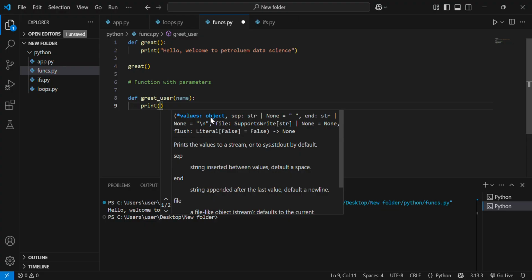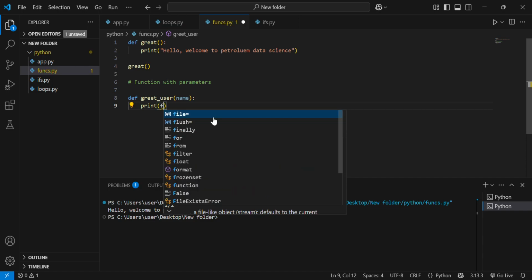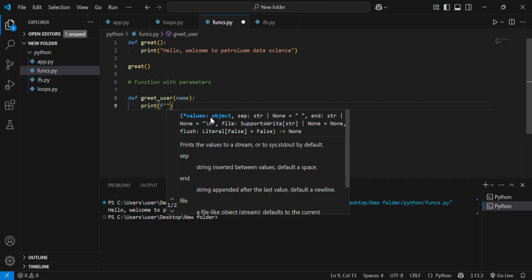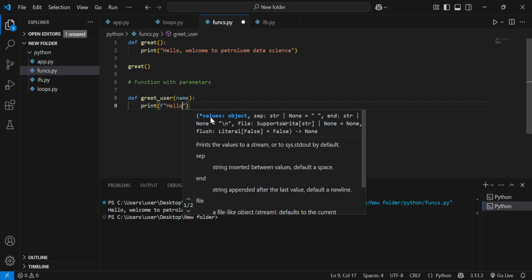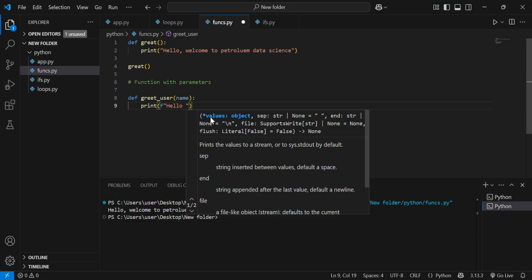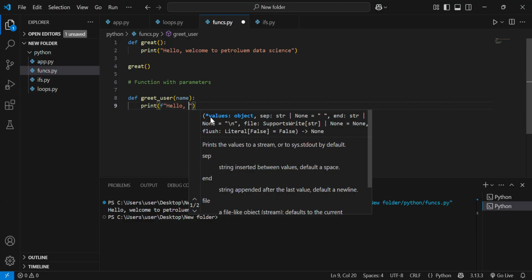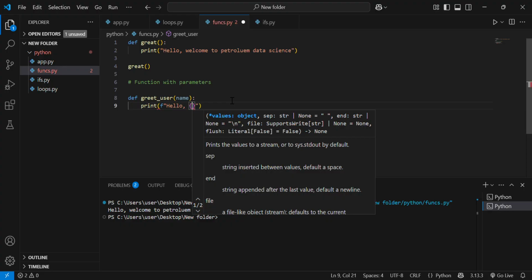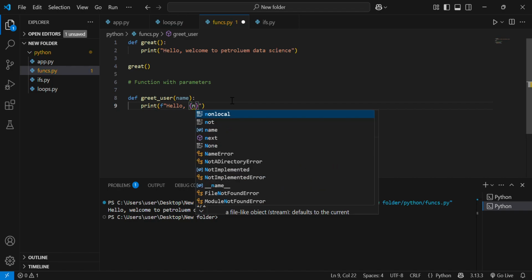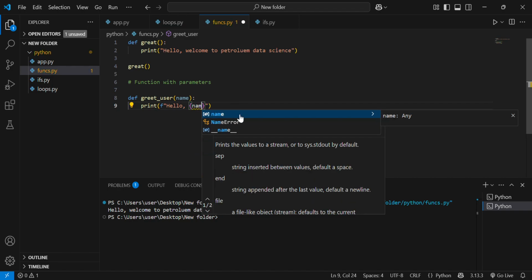Since you are going to have inputs here, I think we're going to use formatted strings. Let's say hello. Then you call this input by these curly brackets. Then you write name.